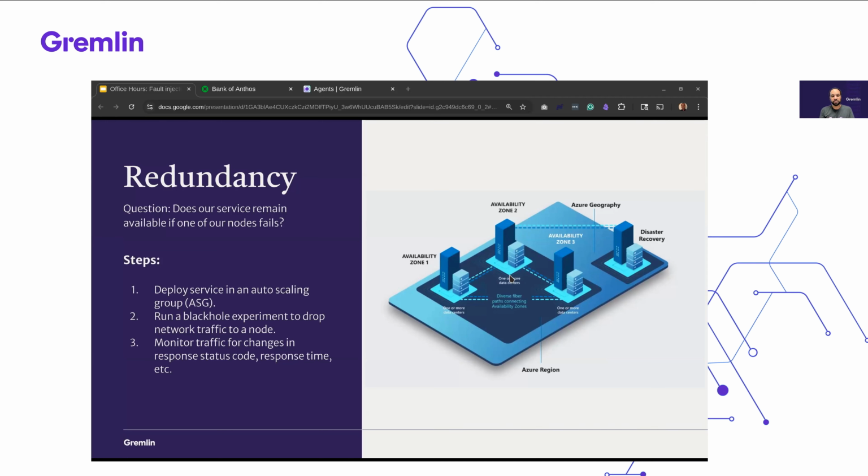The way we do that with Gremlin is we'd select all the nodes in AZ1 as our targets. We'd select black hole as the experiment type. We click run. And just like that, Gremlin shuts down, quote unquote, that availability zone, or at least it shuts down network traffic to it. And according to the other availability zones, it appears as if that zone is completely offline. So case in point, we have an AZ failure.